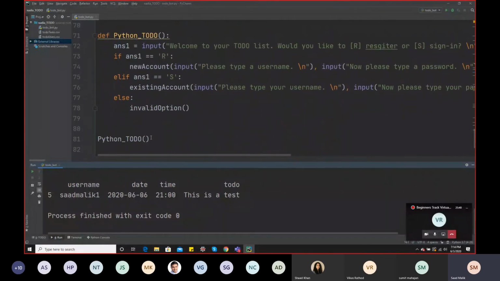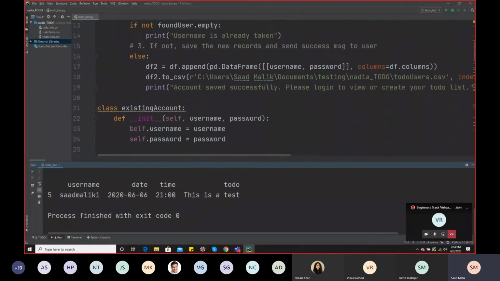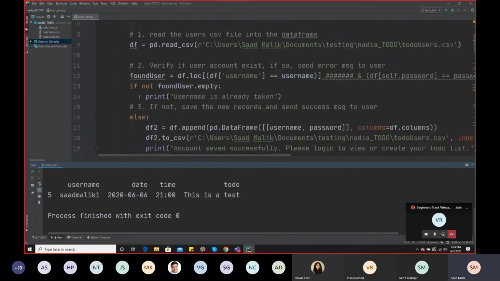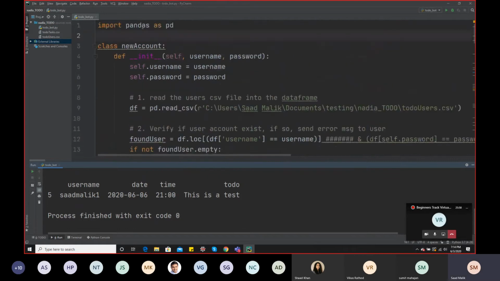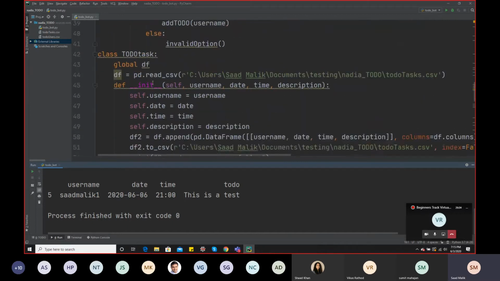So, again, Nadia used classes as well. So you can see there's a class for existing account. There's a class for new account. You might be able to make some improvements in there and how you structure it. But the fact that classes are being used here is a really good thing. And again, this is all done with just one external library, pandas, which is also good because for a newcomer, it's easy to understand how the logic is working.